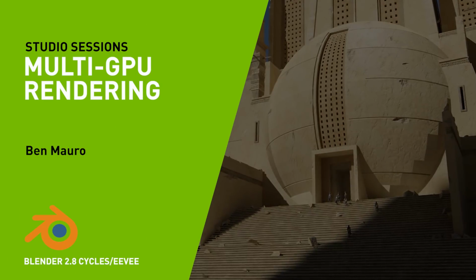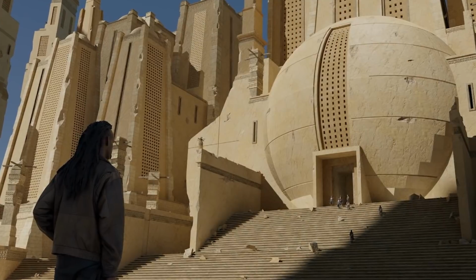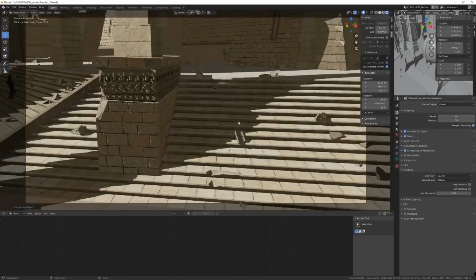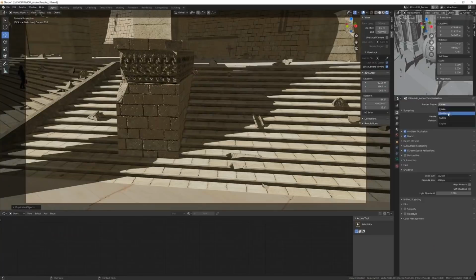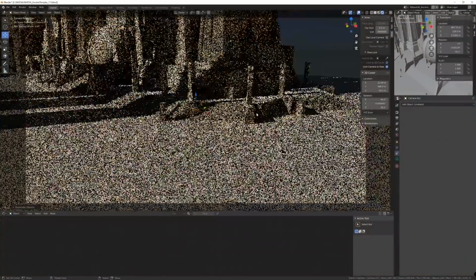I'm a senior concept designer and art director in the game and film industry, currently working on Halo Infinite. Today I want to talk to you about the benefits of using GPU rendering in your workflows. I've been using this the past year and it's improved my render speeds hugely and saved me a ton of time.